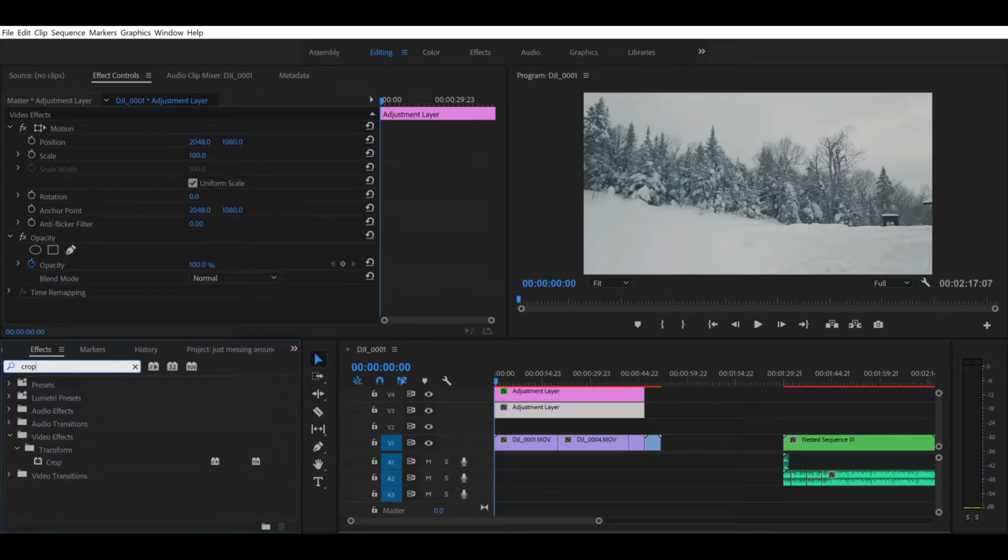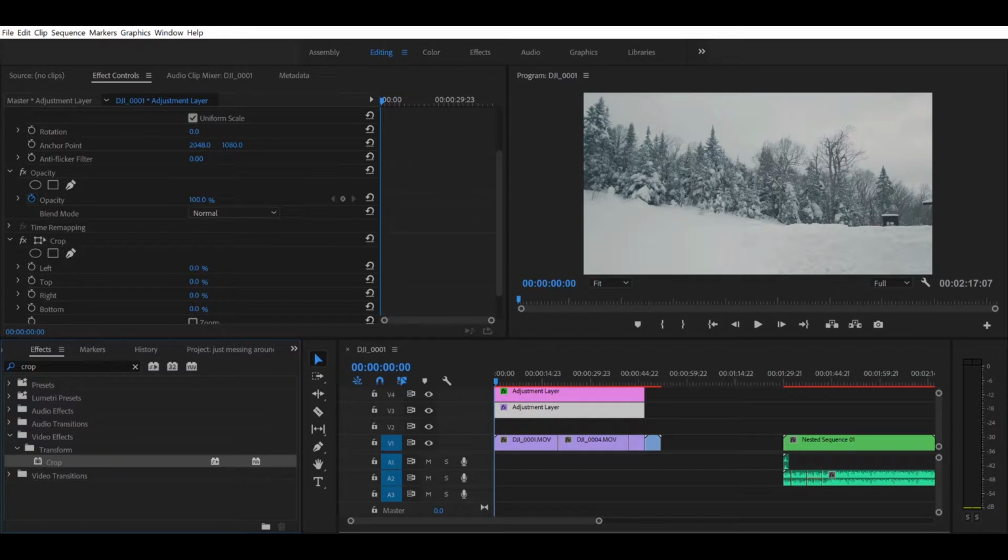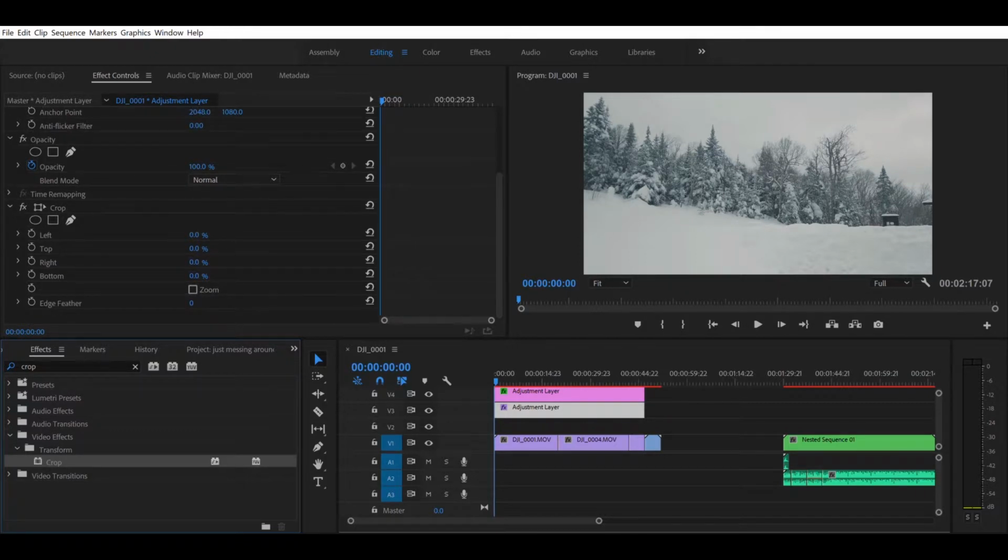Under transform, you're going to get this little crop effect, and you're going to drag and drop that right onto the adjustment layer. And under effects controls for this adjustment layer, if you scroll down, you're going to see a little section that says crop. So for the top and bottom, I usually set it to about 12%.